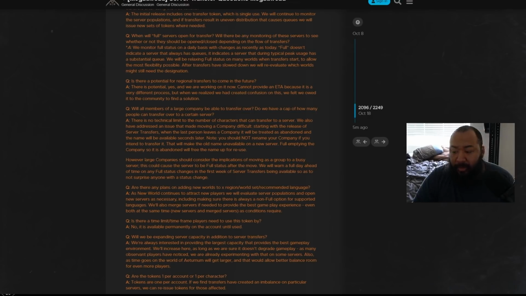This could cause the server to be full status after the move. We will warn a full day ahead of time on any full status changes in the week of server transfers, so as to not surprise anyone with the status change. Now, are there any plans on adding new worlds to X region world set recommended language?